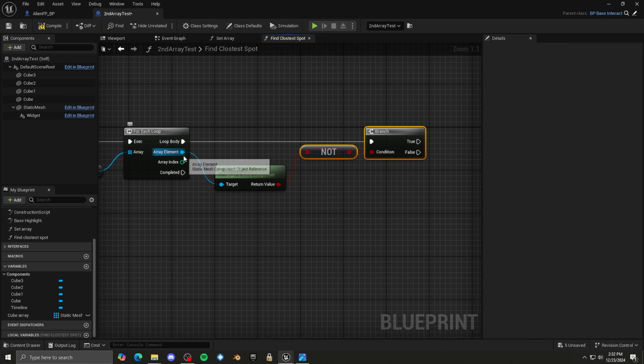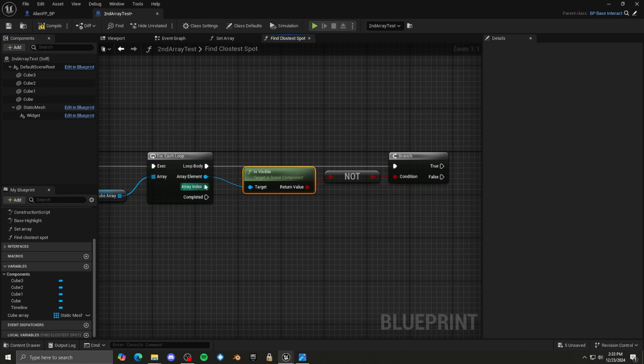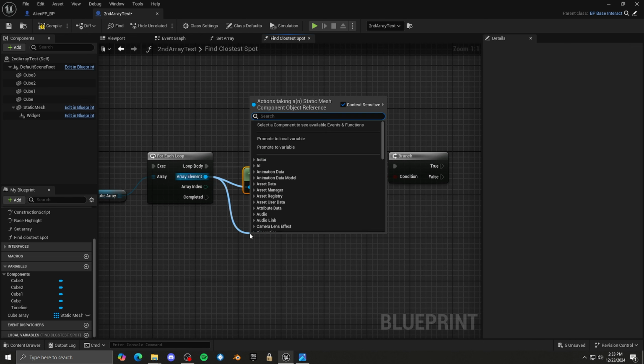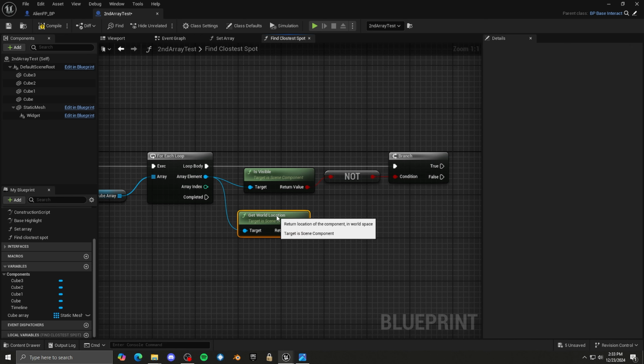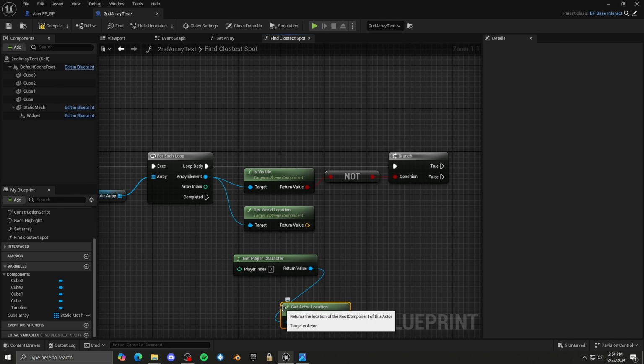I'm going to get a distance from the player to this element right here. So what I want to do is get the world location of this element. So this element is going to be our cube. So I'm going to drag off, I'm going to get world location there. Now I also need the location of the player too. So I'm going to get player character, and then I'm going to drag off this and get actor location.